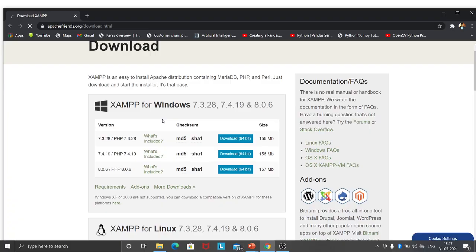Here, which one you have to install means there is a center one. You can see Download for 64 Windows. I am showing here. So download 64 with 156 MB is there, right? This version 7.4.19 is there. Just click on this center one, download. So it will start downloading.